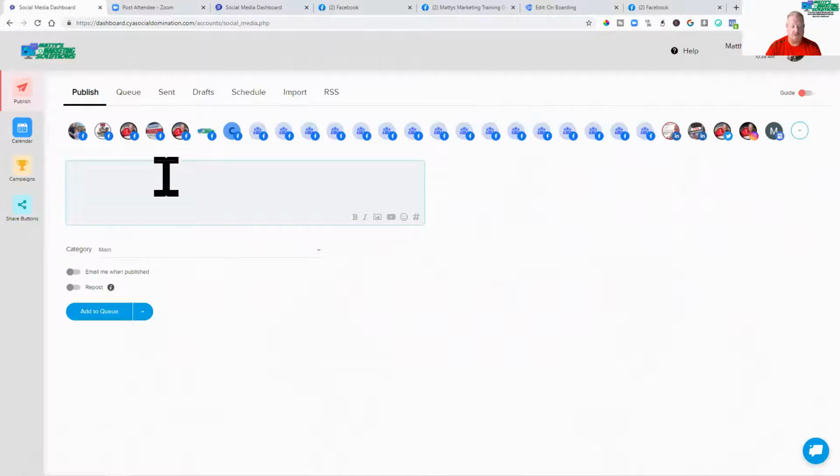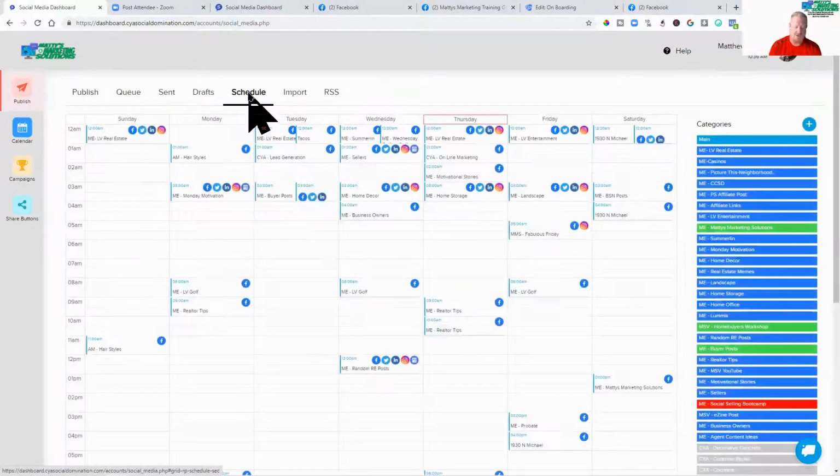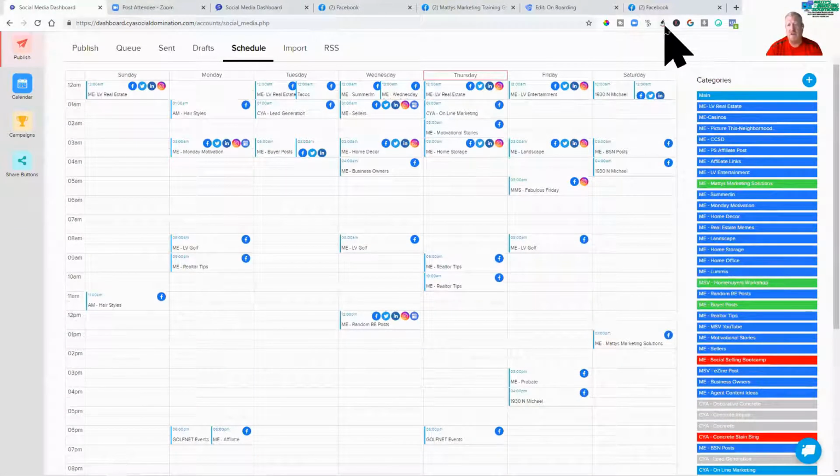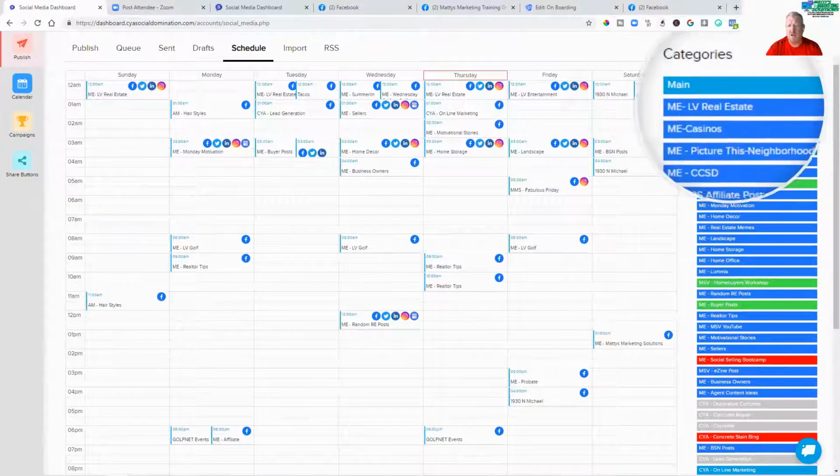Here we're in the queue, we're in the publish, right? The absolute first thing we want to do is go to our schedule. That's the first thing we're going to do. Go to the schedule. Let's take a little bit of a walk around the schedule for a moment. You're going to see on the right-hand side the categories that I have set up. I have a ton of them. Now, let me go ahead and put a little magnifying glass on them.